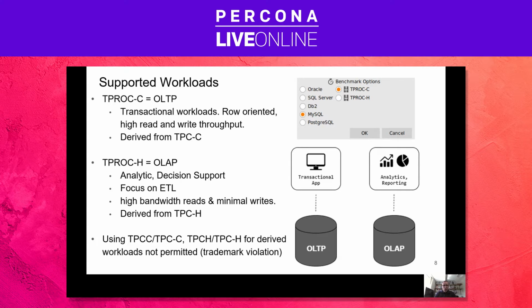Finally, it's worth noting that you're not permitted to use TPC-C or TPC-H for derived workloads, as this is in fact a trademark violation. So that's why HammerDB has TPC-C and TPC-H, to draw out this distinction.